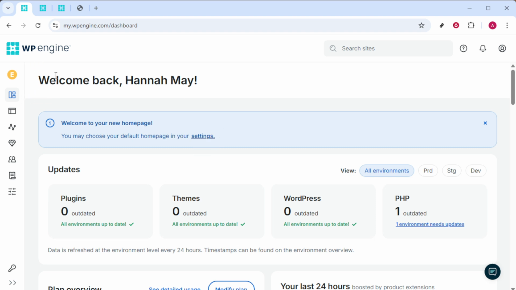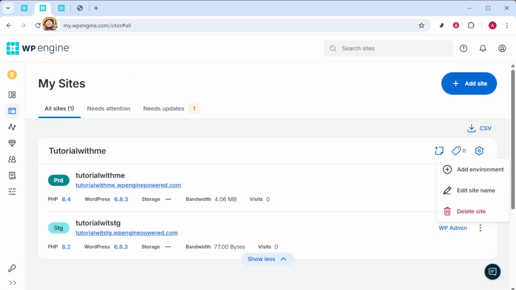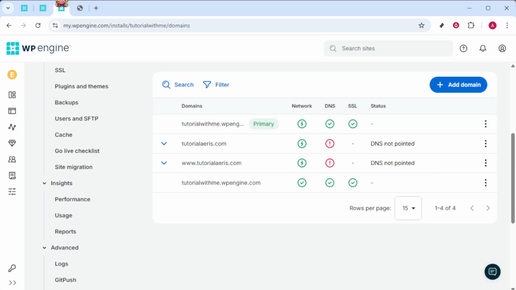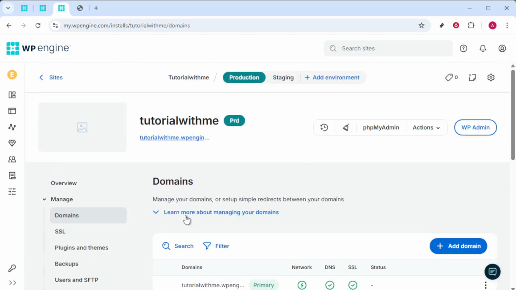Next, you'll need to select the specific site environment you wish to update. Within the dashboard, locate the environment associated with the domain you're planning to change. WP Engine typically organizes these by site names or project titles, making it straightforward to identify the site you're aiming to update. Selecting the correct environment is crucial to ensure the domain change affects the desired site.